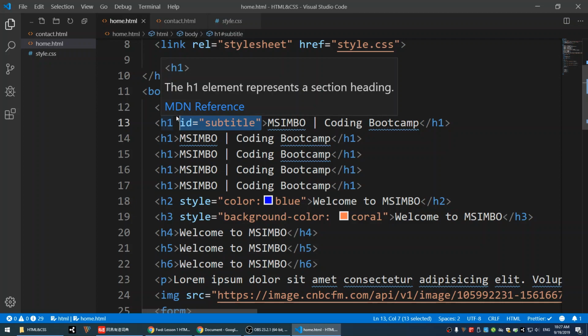It means on different pages, here in the home page I have a subtitle, and in the about page you have another subtitle. But you cannot have two subtitle IDs on the same page. That's not how they design it. It's like your social security number, you cannot have two persons share the same number. It's kind of like ID.